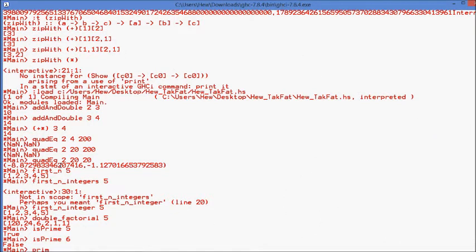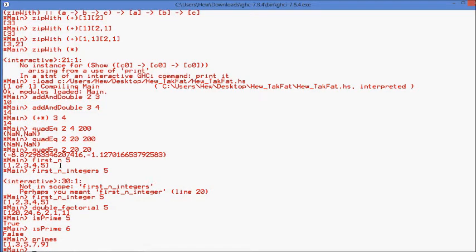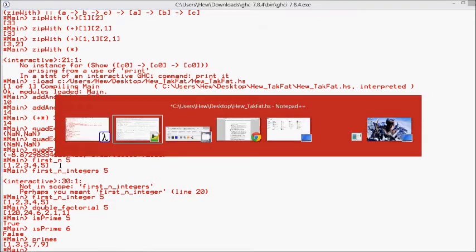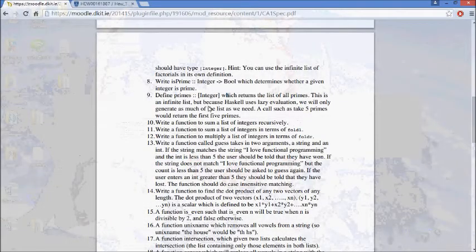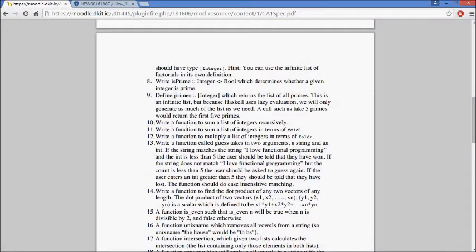It returns 1, 3, 5, 7, 9. And next question. We should write a function to sum a list of integers recursively.